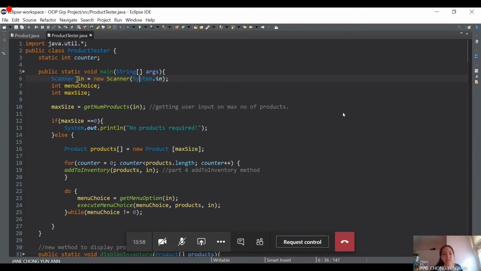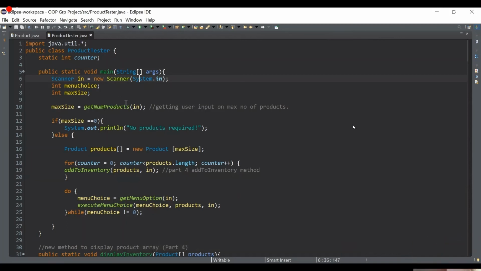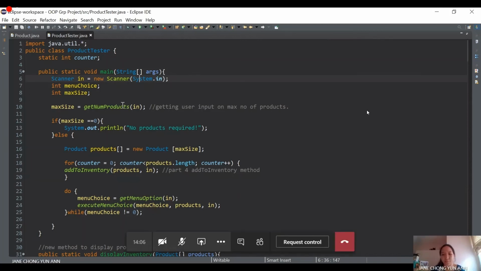Finally, this is the main method. There's a scanner object and two integer variables here. The max size variable is assigned with the value from getNumProducts method. The if statement states that if the max size variable is 0, it will print no products required. And the program stops there. Else, a new product array is created that will have max size amount of elements in it.